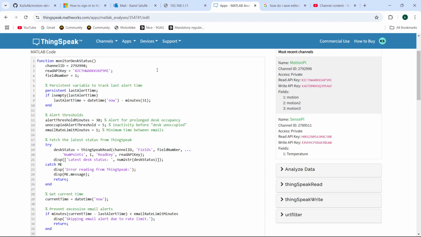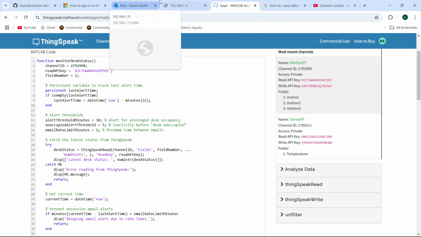Okay, and the last bit here, quick bit, is just I guess the run through of the MATLAB code.